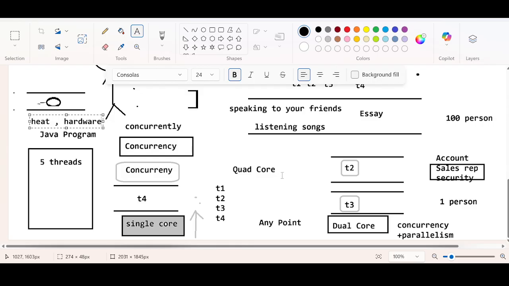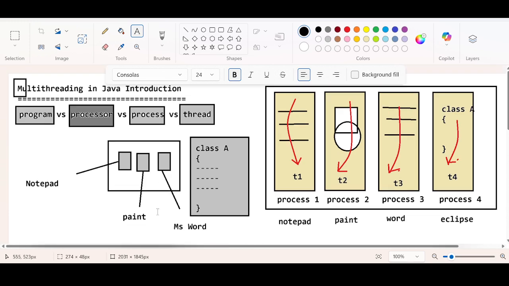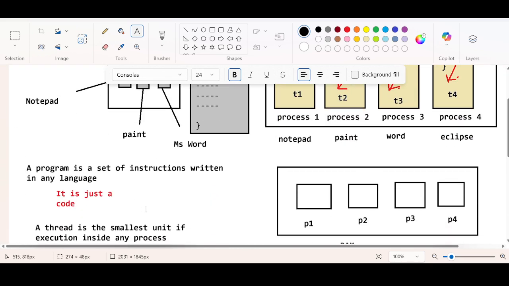Okay, now let us jump into the topic. Now we have understood what is parallelism, we have understood what is concurrency, some idea we got. So what is concurrency? Now you are in a position to tell what is concurrency. Concurrency is multiple tasks making progress at the same time.